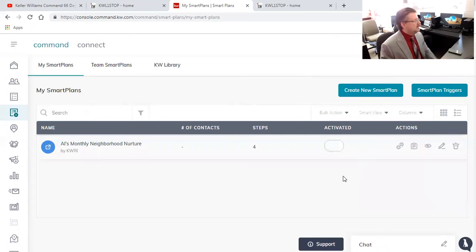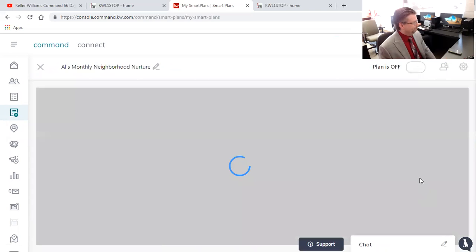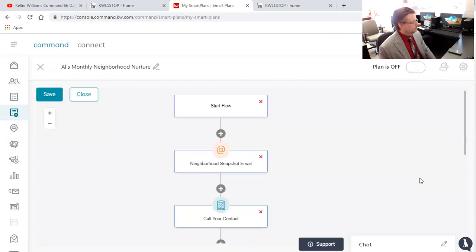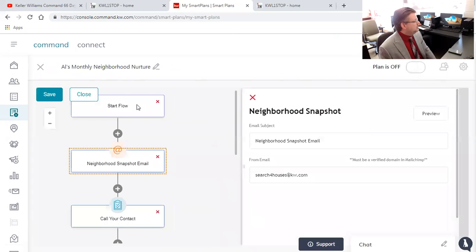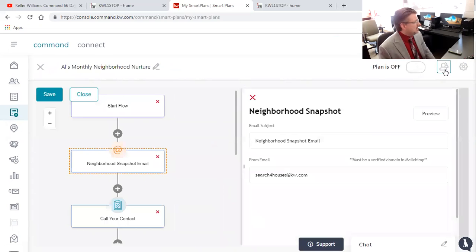A few of these buttons that I found, this one currently has 4 steps. This is where you can activate it and deactivate it, but let's take a look at it. This is the actual smart plan that we imported. So if I needed to change anything, I have the ability to change any of this. I can add things, I can take it out.